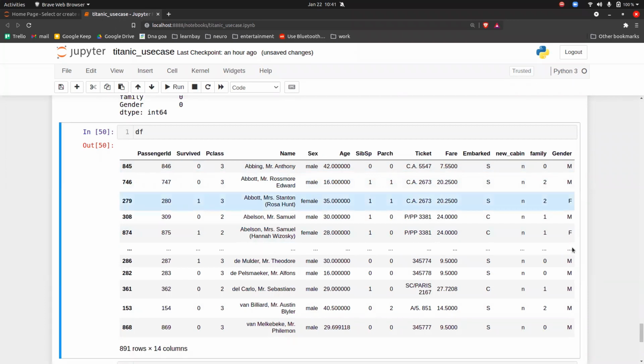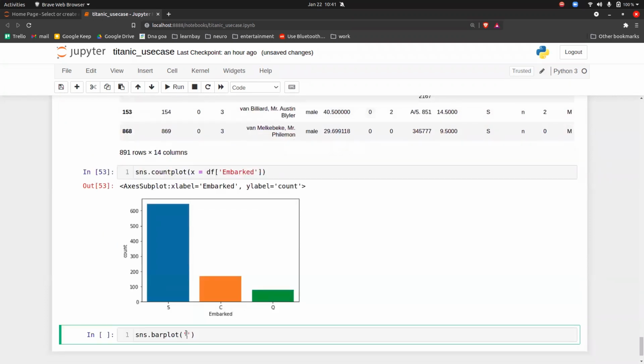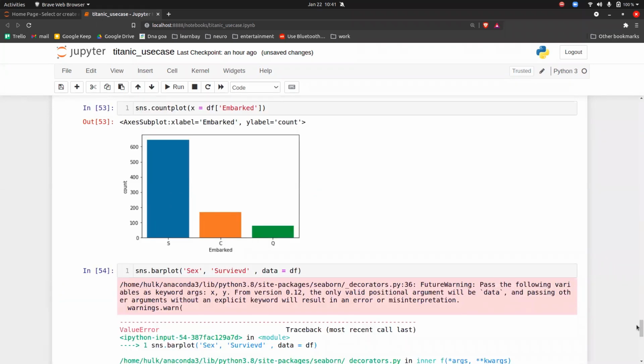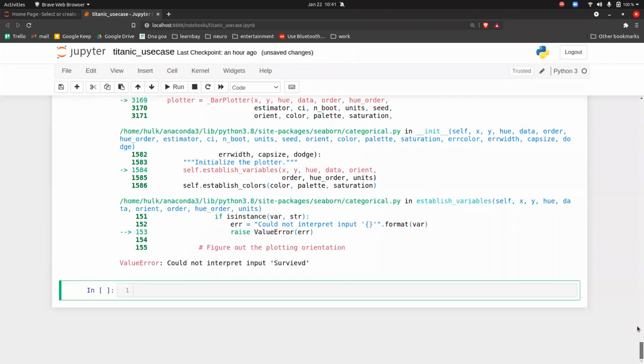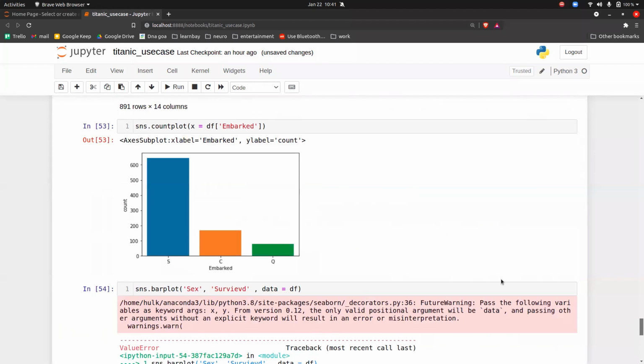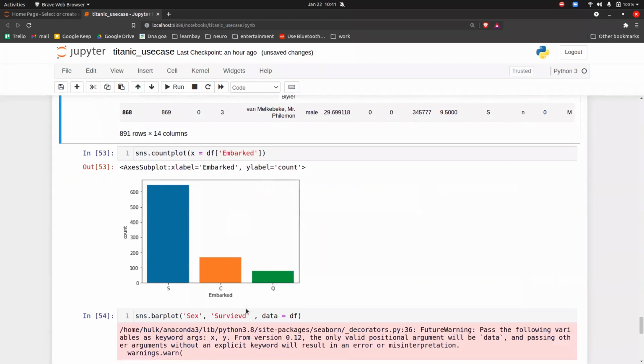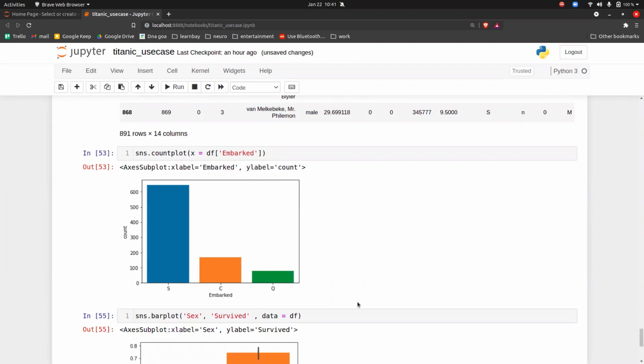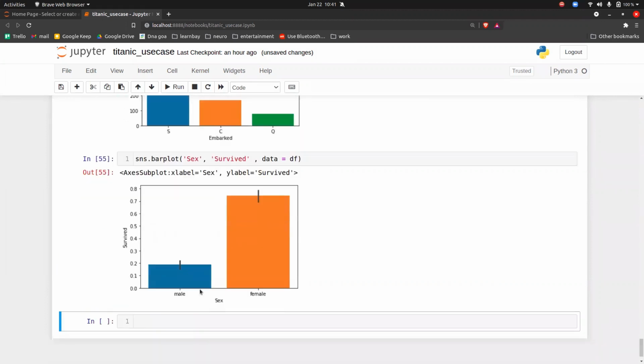Sex and survived. So you can write here sex, then you can write here survived, and you can provide a data frame, that is df. I think this will be data. Execute it. Let's see what is the problem. Okay, the spelling is wrong, so copy, paste, execute it.